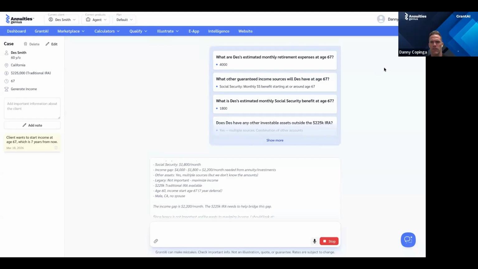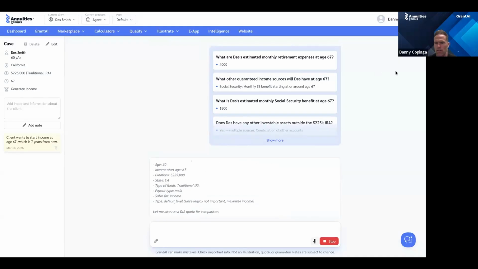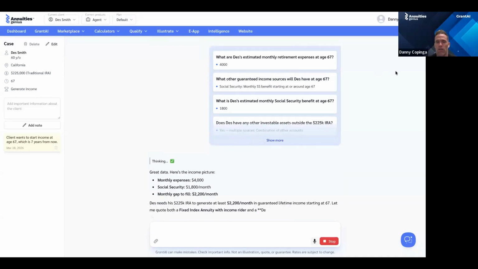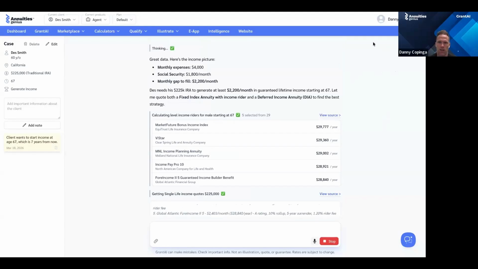All right, so now aside from spitting out income options for that 225,000, it'll also put it into a more income analysis of their overall picture. In this case, it does a monthly gap fill, which is basically saying, okay, we have $4,000 in monthly expenses. You get 1,800 from Social Security. How do we plug that gap of 2,200? And then it's going to go and look for options on utilizing the 225,000 from this amount that we put in.